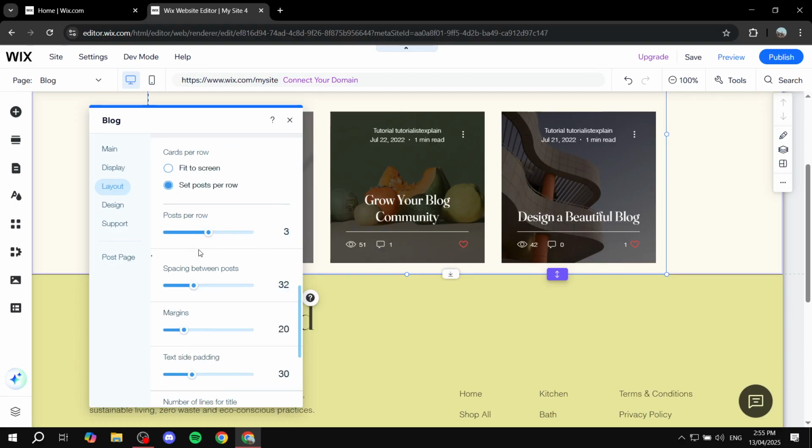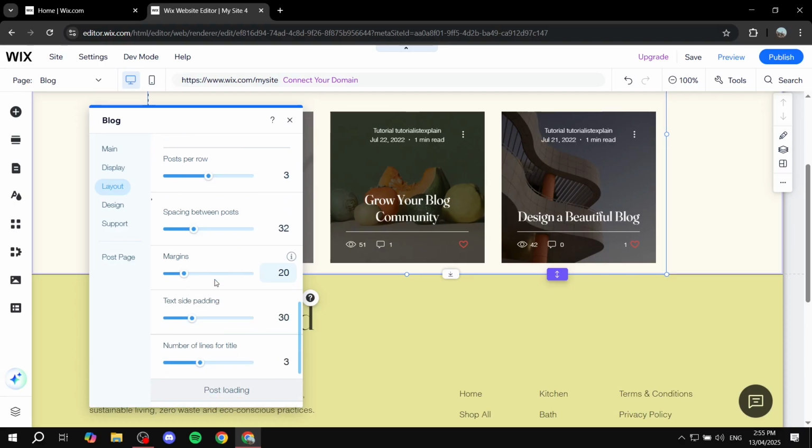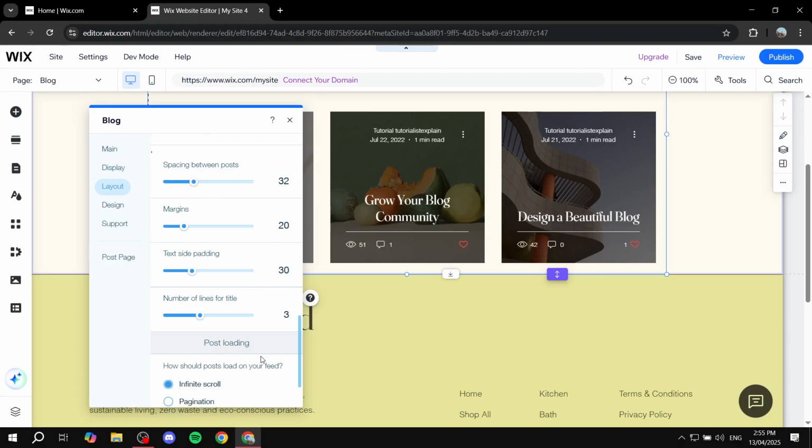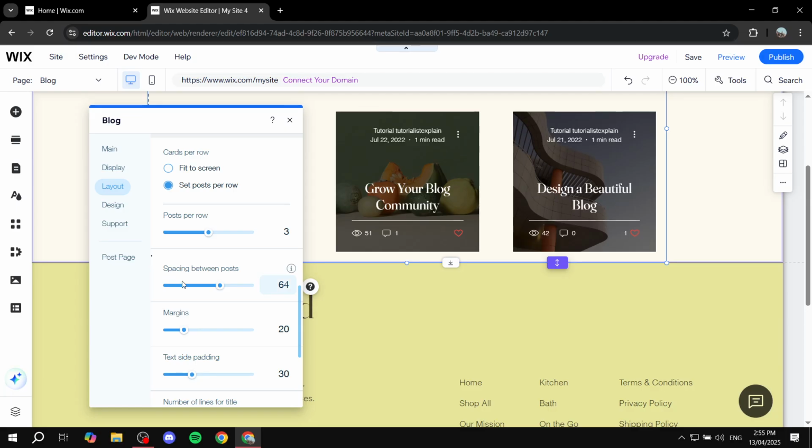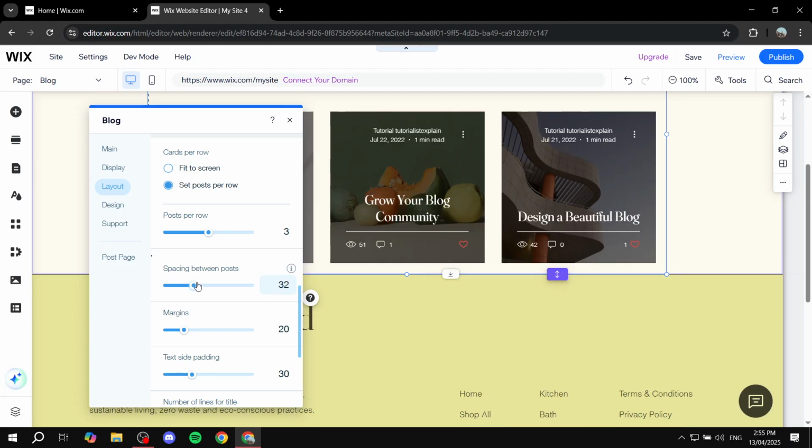And then we also have a few things like spacing between posts, margins, and more things as well. I'm not really diving deep into these because each layout is going to have its own unique different options. So I can't really show you each one of them because this is going to take a lot of time. So basically it's very simple. Just read through them. You are going to understand exactly what they do. And if you don't, you simply just go ahead and do something with it. And it's going to obviously show on your screen. And you're going to understand exactly what it does.